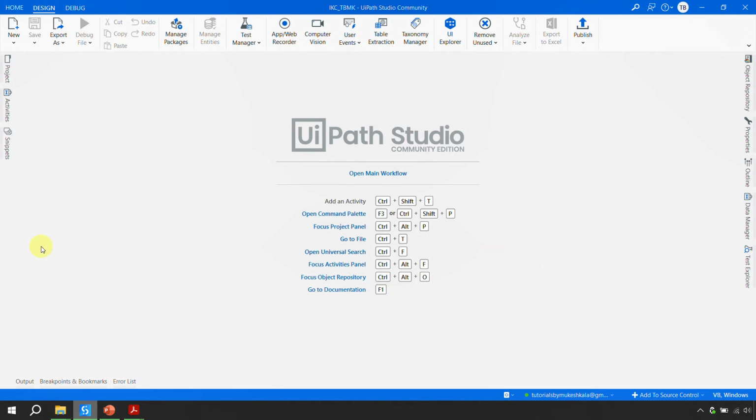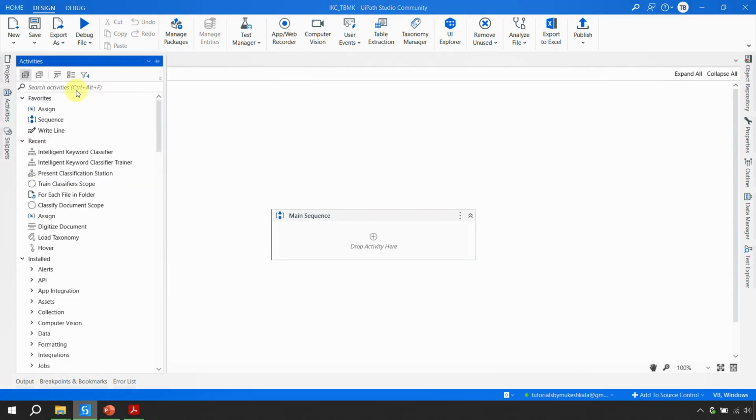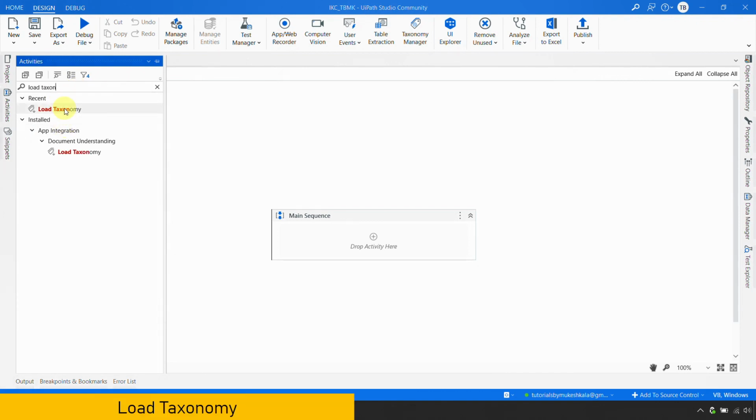Now this is our document understanding automation workflow. We have the files. Let's go here and click on open main workflow. Okay, now step 1 for document understanding is load the taxonomy. So I'll drag and drop here and say load taxonomy, right?